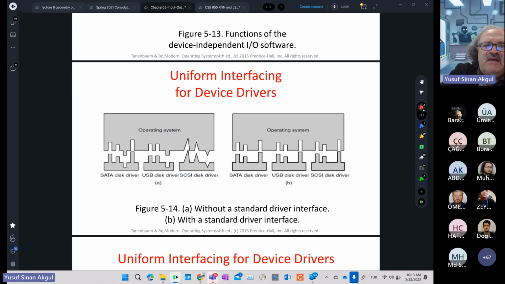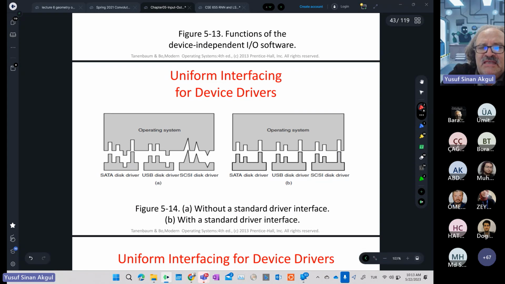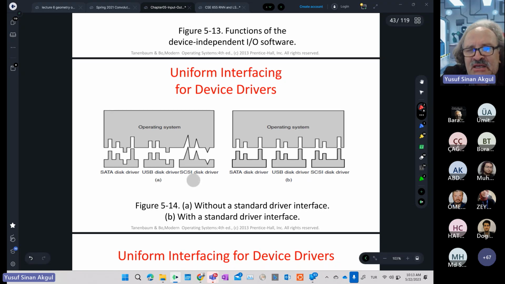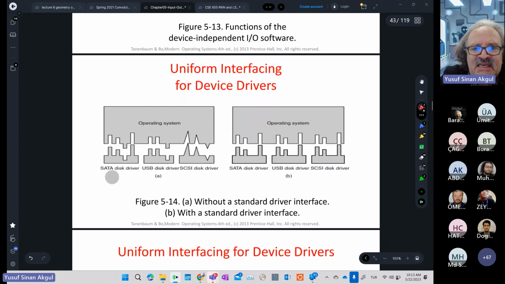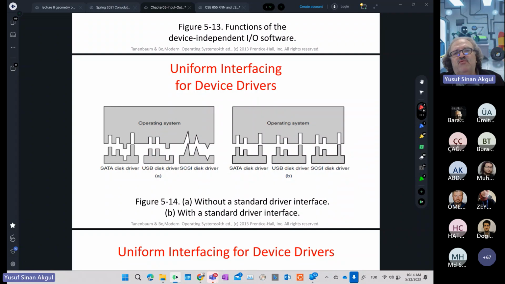Okay, for every type of disk technology, for example, this USB disk technology, this is an old disk drive technology, SCSI disk, SATA is already there. Each one has a different type of interface. Of course, I like my interface to be the same. So this will make my operating system a lot simpler. I don't have to know the difference between those. So this is what we mean by uniform interfacing.